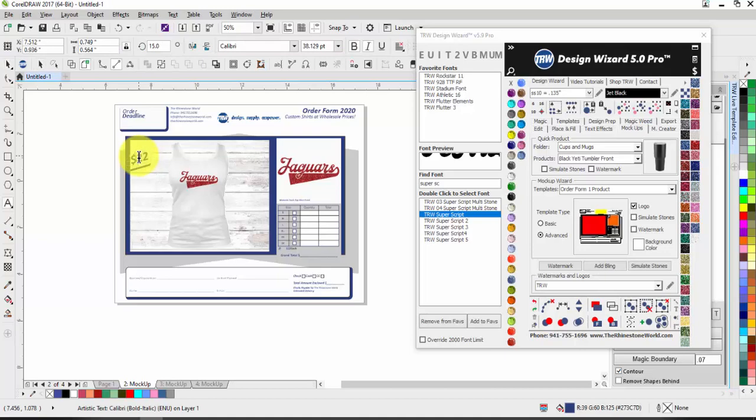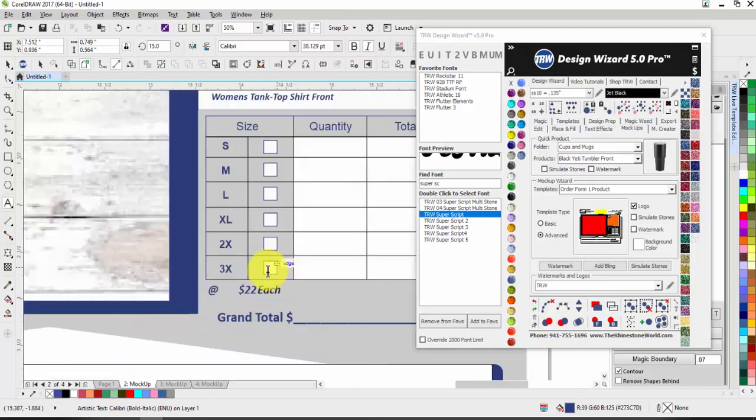So if you were wrong on the price, you know what, these were actually supposed to be, I told them it would be $20. I can change that here. Any of these options, if I'm not offering a 3X or 2X, or maybe I want to change this to plus $2, I can change all that in here.